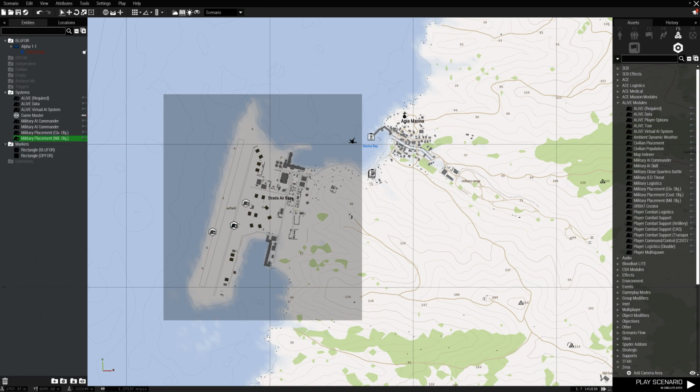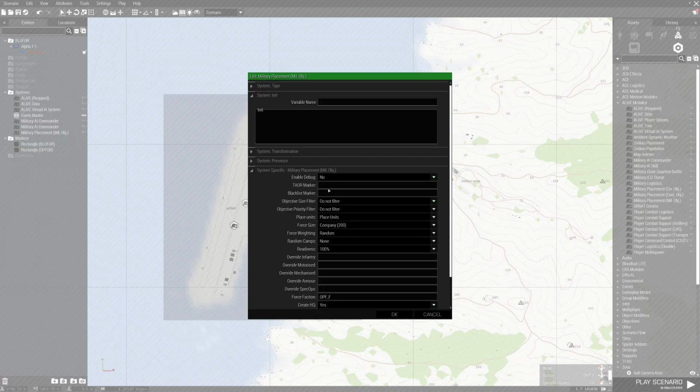If we were starting here, for example, we'd use the civilian objective. But for now, we're just going to use the military one. And we're going to assign it to the rectangle that we just placed. So we'll call that op4. There we go. And we give it a force size. So how many do we want the AI commander to have? For the moment, let's just say 100.